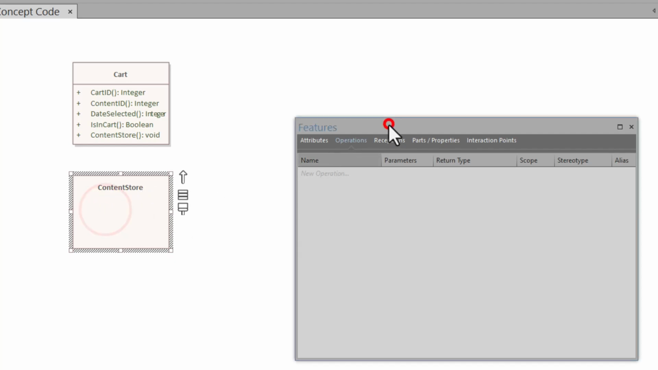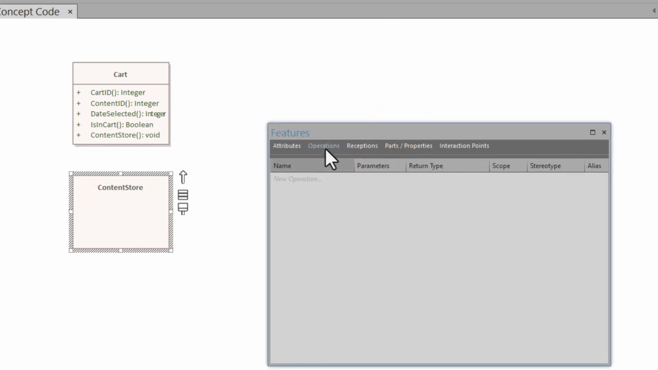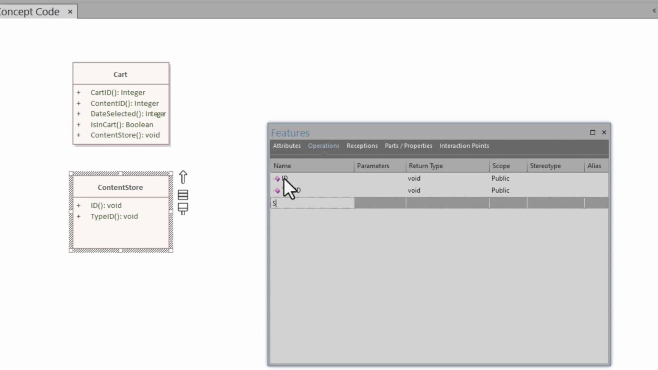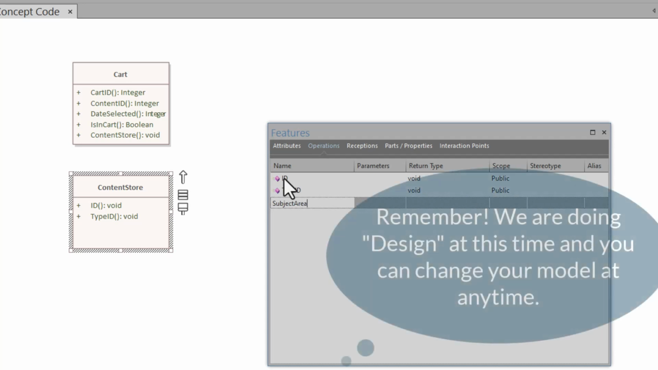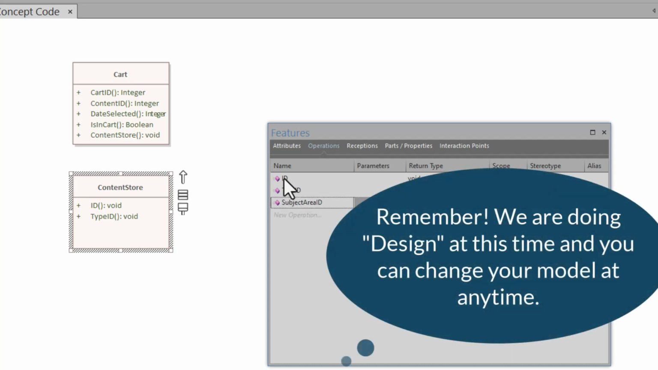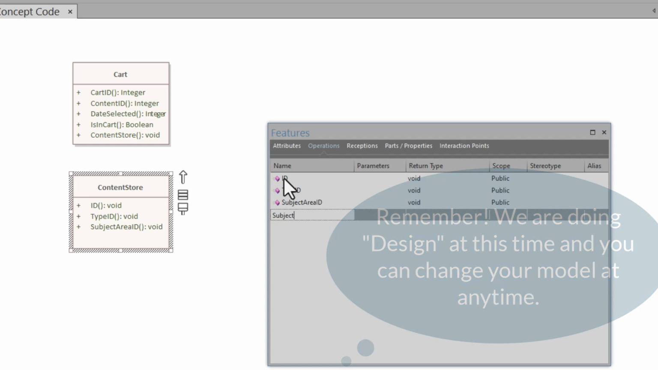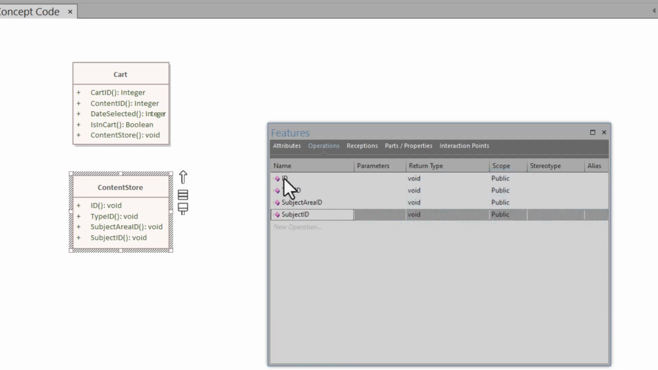So we select it. You notice in the feature window that this is blank. We're going to operations, and we want to start defining the content store operations, responsibilities, if you will. So in this case, we're going to have a content ID or just ID. Let's just go down the list. We're going to have a type of content, right? Go down the list. We may have a subject area, and that's going to be an ID. It's going to be a key value from the table.